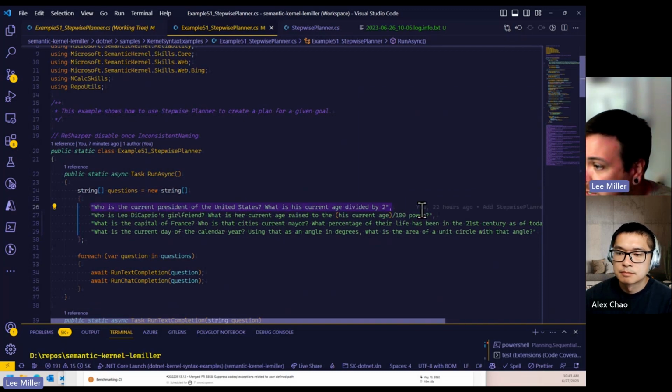Who's the current president of the United States? Something that traditionally an LLM will not have access to because it doesn't know what today is. And what is their current age divided by 2? Our bias is showing a little bit.